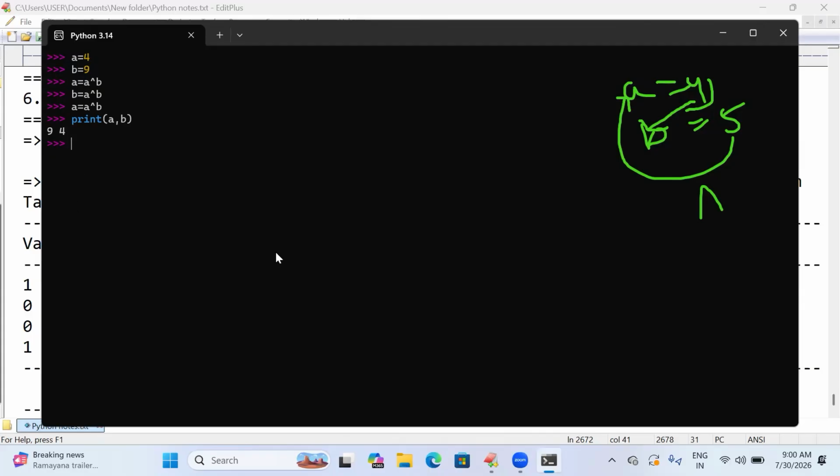So let's see the level 3 examples. I'm going to consider S1 is equal to 10, 20, 30. Now I'm going to consider S2 is equal to 30, 40, 50. Then I'm going to do S1 XOR S2. It will remove the common elements from both the sets and it will retrieve the remaining elements from set 1 and remaining elements from set 2. See here, the output is 10, 20, 40, 50.